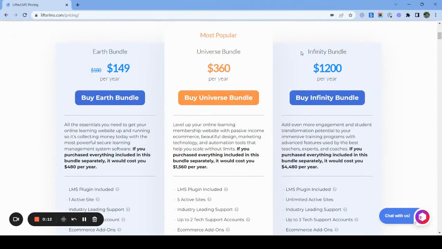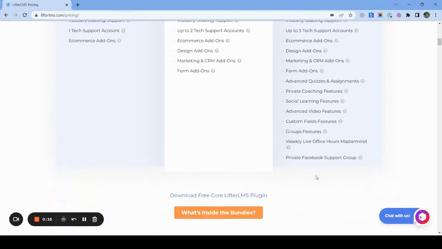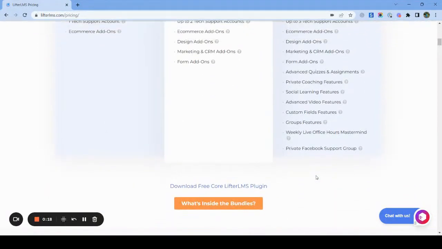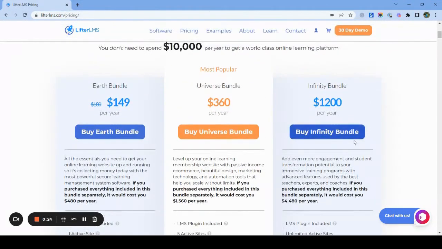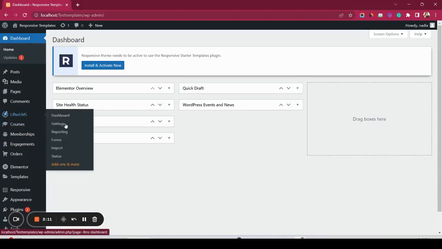So if you visit lifterlms.com/pricing, you can see that we have 3 bundles. For this tutorial, I have used the Infinity bundle, and this bundle is the most advanced bundle of LifterLMS. I already have purchased this Infinity bundle. Now I will add my license key to my dashboard.